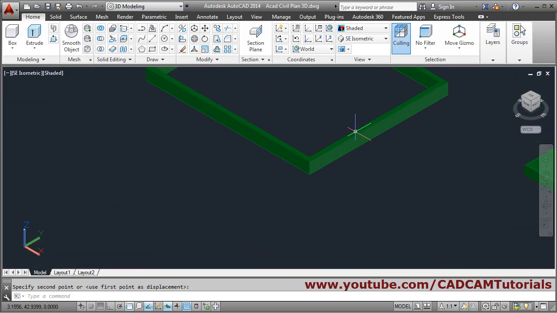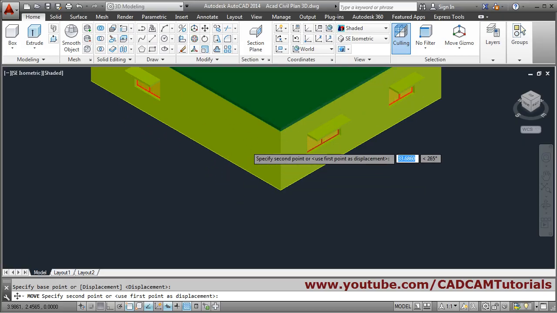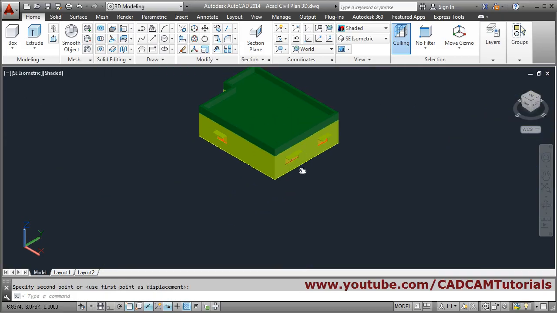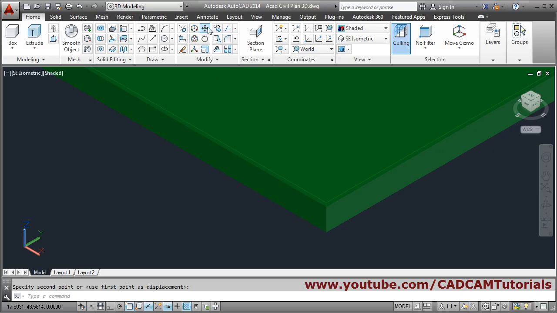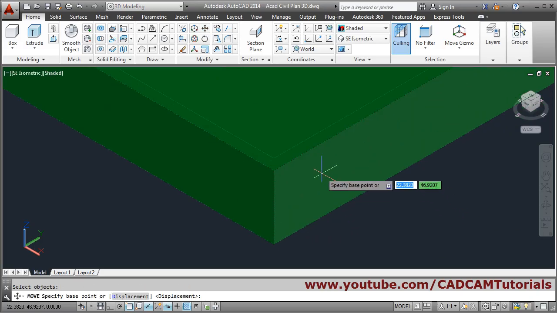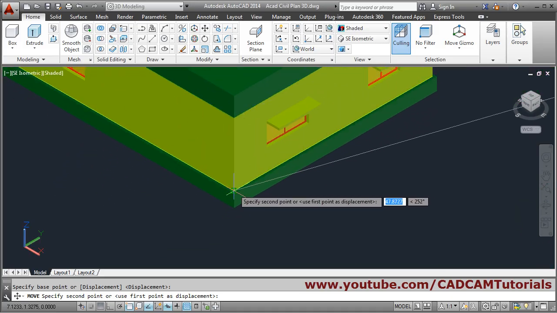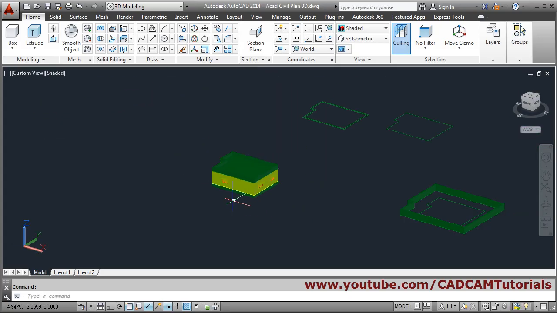Same way for the parapet wall. Move. Select object. Enter. Take the bottom endpoint, put it above the slab endpoint. Then for this plinth, again move, select object, enter, and take this internal point and put it below here. So in this way, this is created.